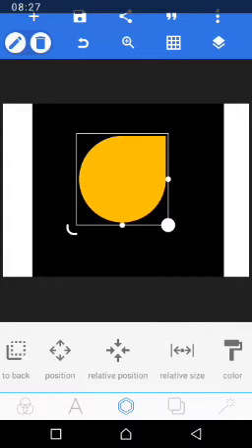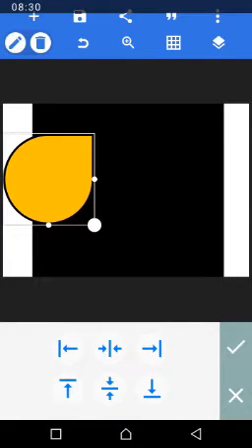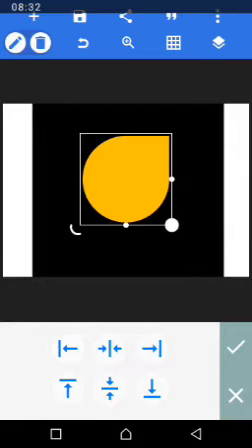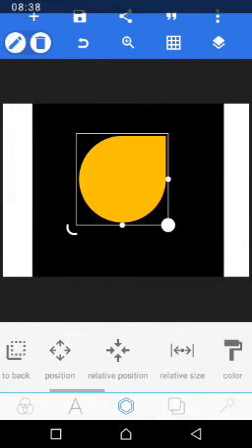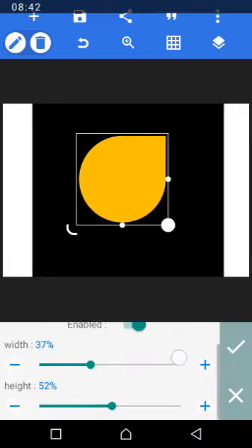Then the next thing is relative position. You can shift left, up, center. You understand? Just to give quick positioning. So you can cancel it if you want to, or press that mark icon. The next thing is relative size. How you want the size to be.